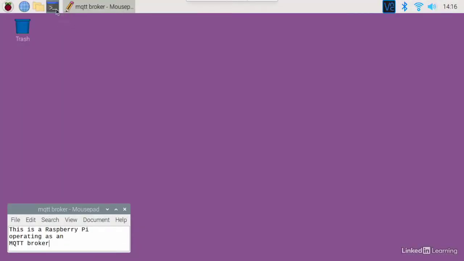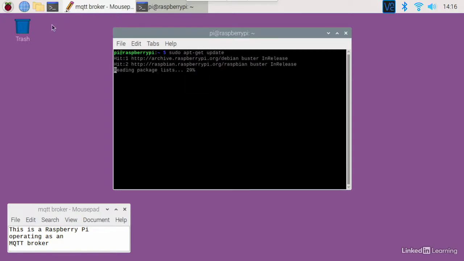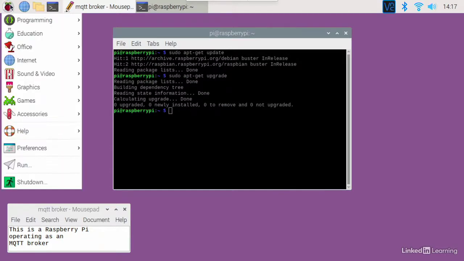To create a Raspberry Pi MQTT broker, first update and install some software. Use sudo apt-get update, and then sudo apt-get upgrade. When you've updated your Raspberry Pi, be sure to go ahead and reboot.